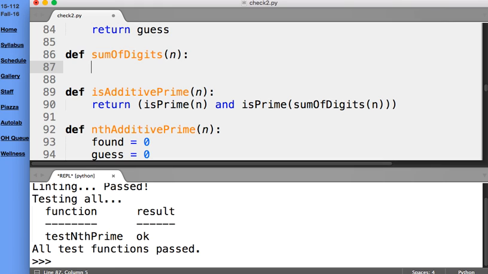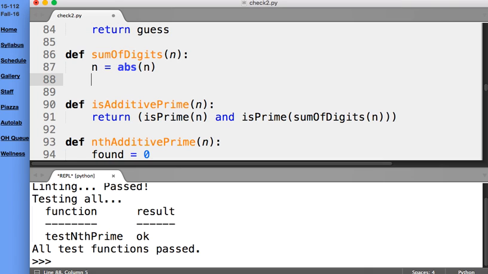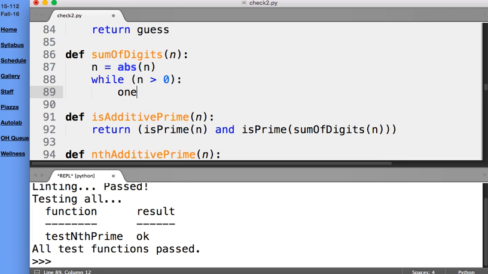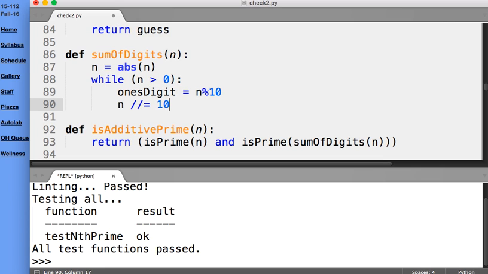Simple enough. So even though the problem doesn't call for negative numbers, I prefer to have robust programming, and there's no reason to fail in the case of negatives. So let's just take care of negatives. All right, so we know how to pluck off digit by digit. That seems to be a theme of this week. You loop through while n is positive, and the ones digit is n mod 10, and then you shift n over by 10.